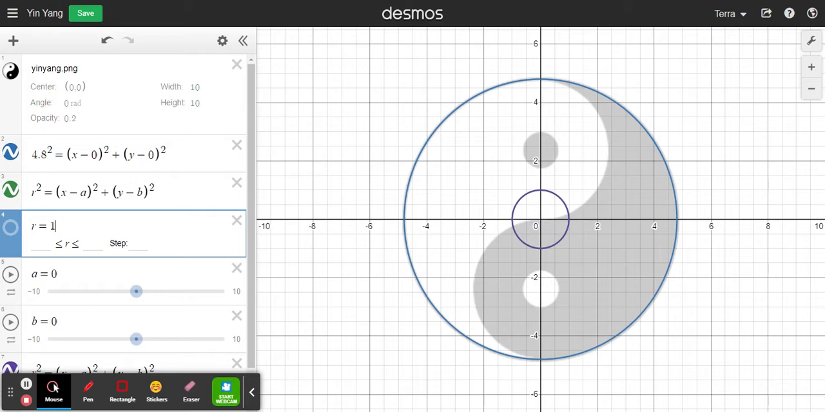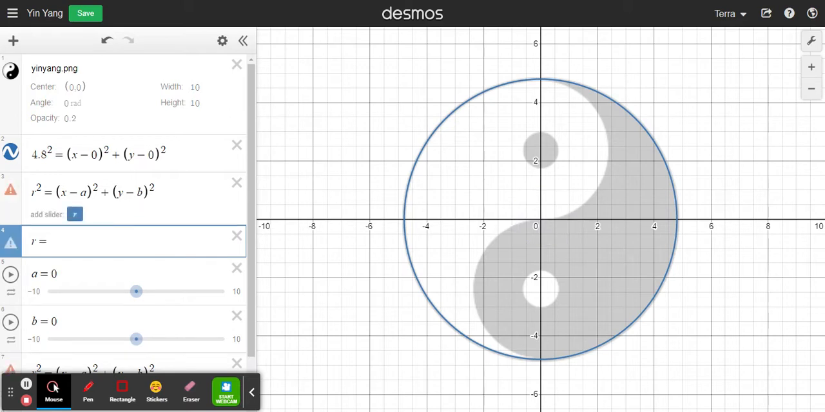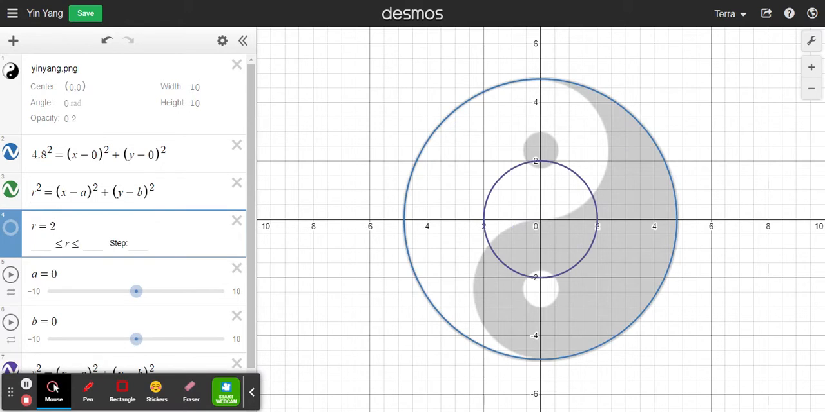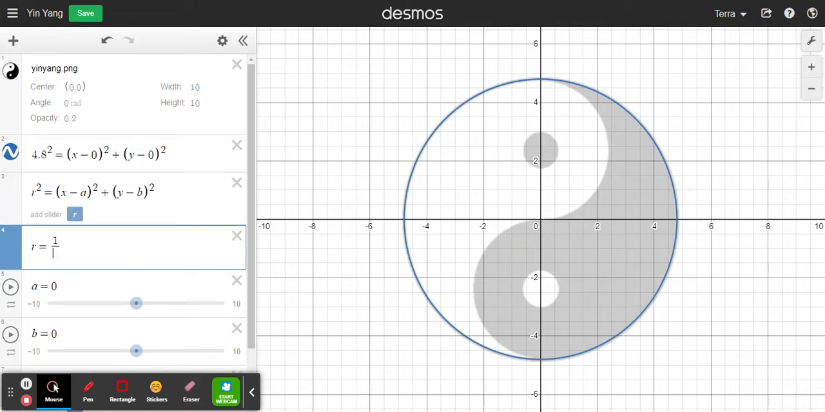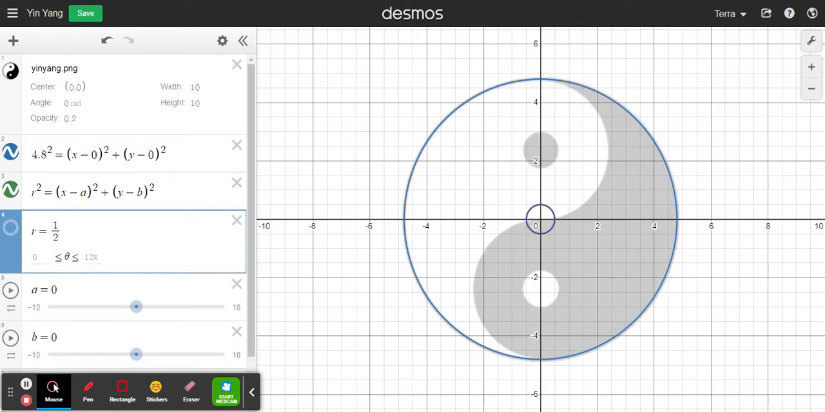And so we're going to look at R, and you can do this several different ways. You can just try something out. So let's say, what if R is 2? Well, that's not small enough. What if R is 1? Still doesn't look small enough. What if R is 1/2? Oh, now that's getting more to where it's about the size right here.